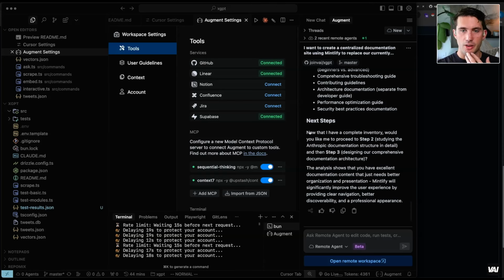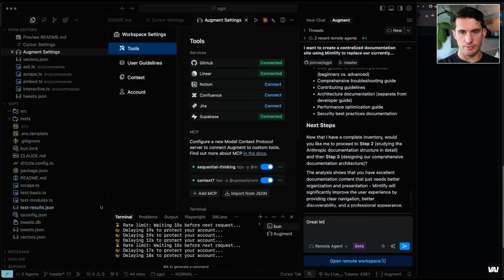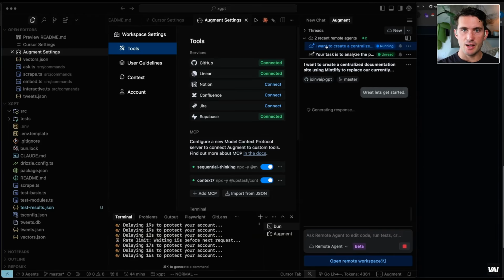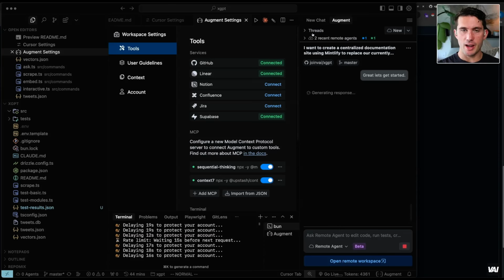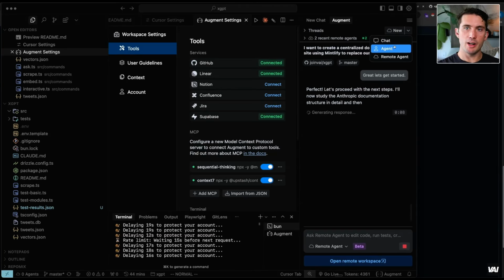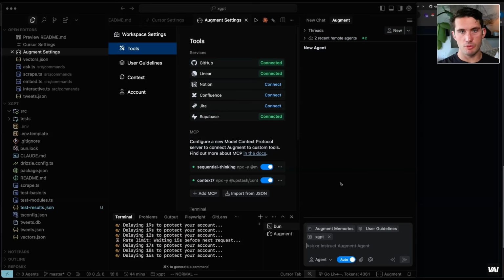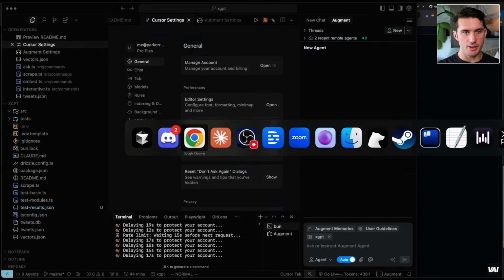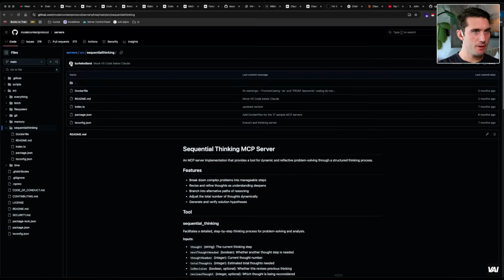So with this one, it looks like it has the complete inventory. Cool. That looks good to me. So I basically just say, great, let's get started. And now I just have these remote agents running, and that allows me to then keep hammering on an actual auto agent in here. If you want to check out XGPT, I will open up the repo.